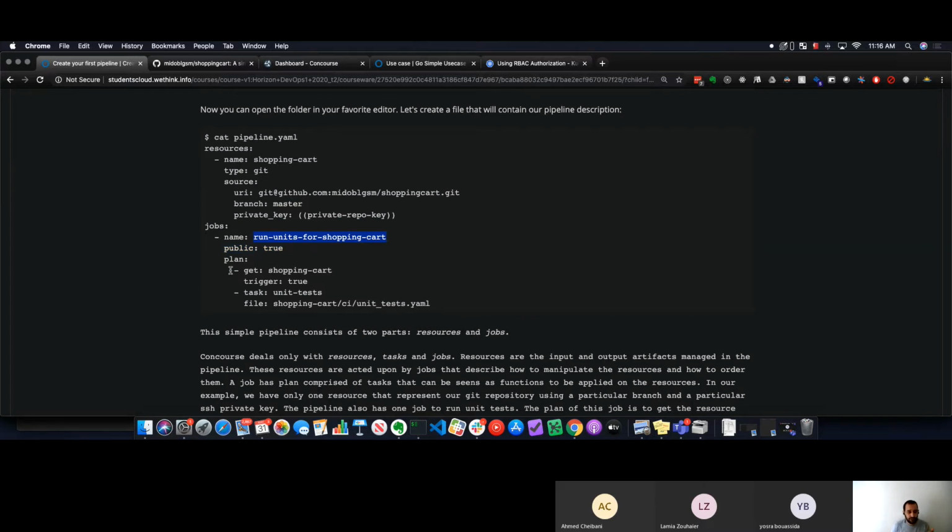So I will start by getting the shopping cart. What is the shopping cart here? It is what is defined in my resources. So any get or anything that is defined here to be get, it needs to be defined in the resources. So getting a shopping cart basically is getting this resource. And here I'm saying that this is a trigger. So any change that happens to this resource, it will trigger this unit test to be executed.